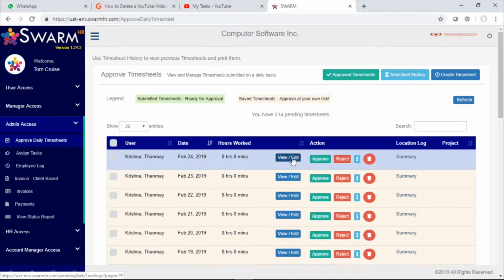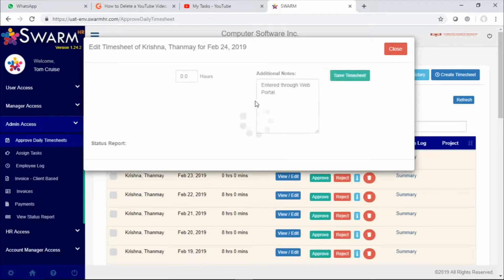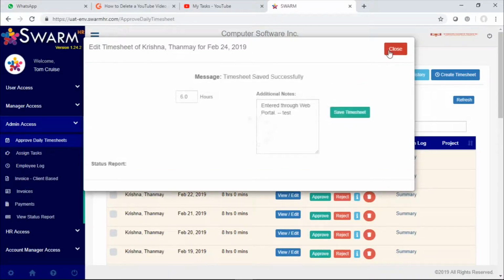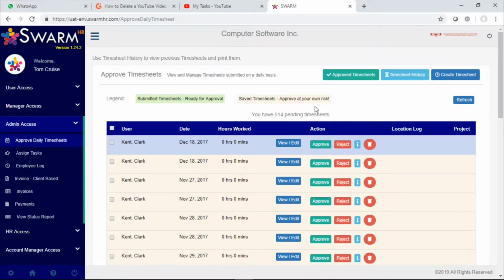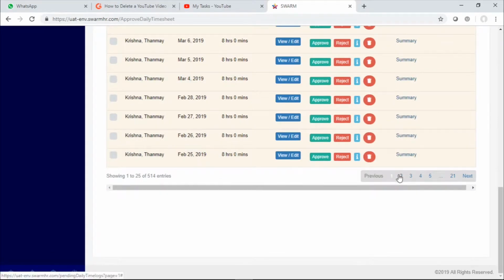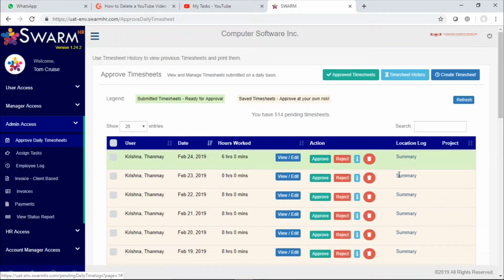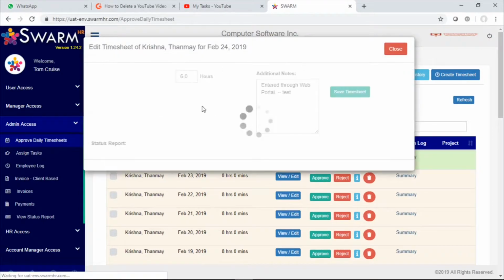And we hit View/Edit, let's say with a timesheet of Tanmay. And here, let's say we add some notes, such as test, and then the hours, we can put 8 or 6, then hit Save Timesheet and hit Close. And there's the one that we edited, and here it is.